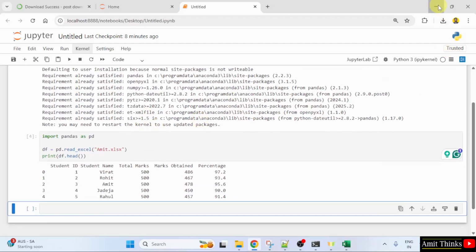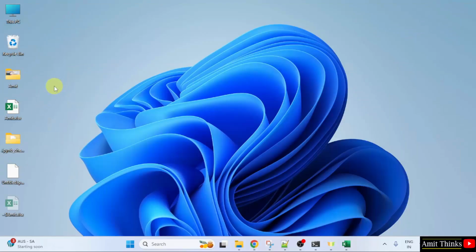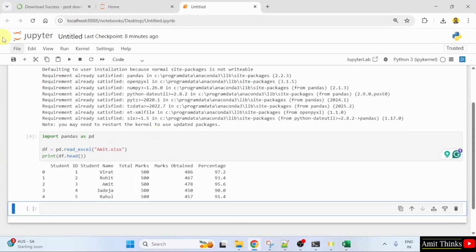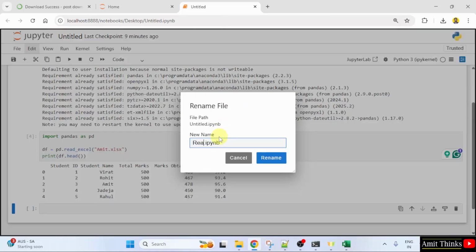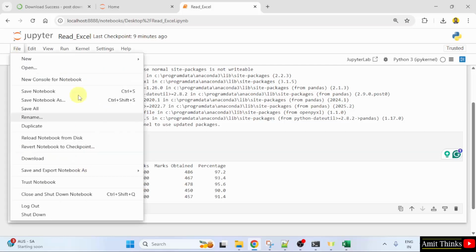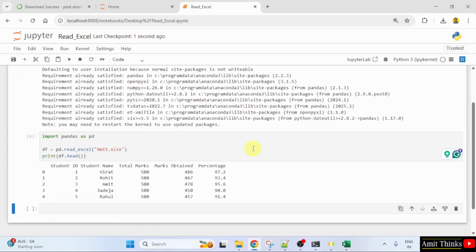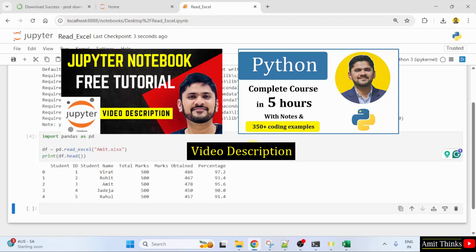For simplicity, what you can do, you can add a folder here and paste your Excel as well as keep your notebook in the same folder. You can rename it, read_excel rename. So in this way guys, we can easily upload and read Excel on Jupyter Notebook in Anaconda.